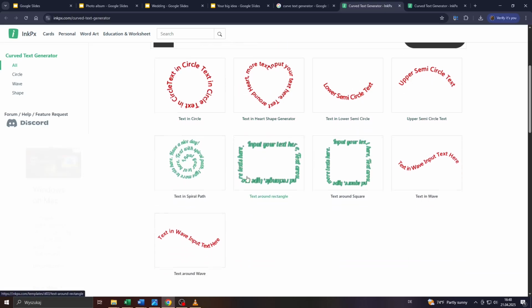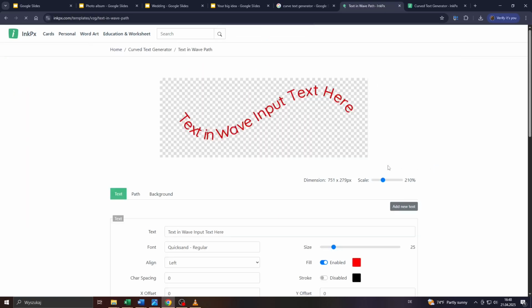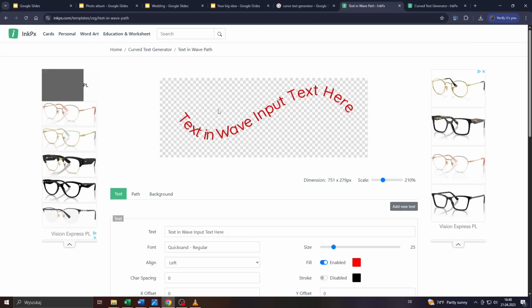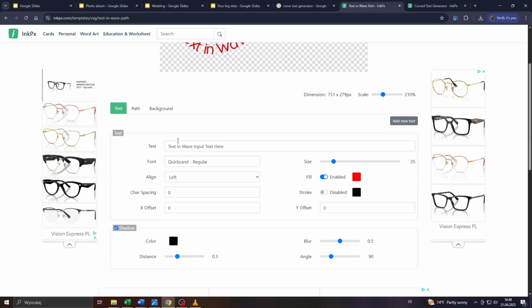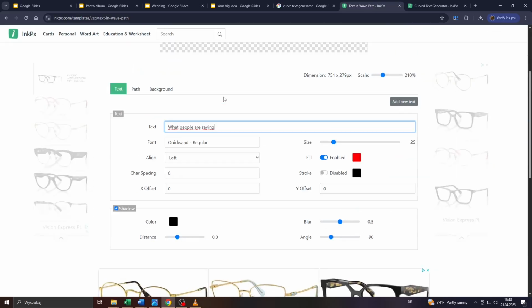So let me go with, for example, let's say a text and wave, like that one here, just for the sake of this tutorial. So click on it. And in the last step, what you want to do, guys, is enter your text where it says text here. So let me delete that default example text and paste in our text.